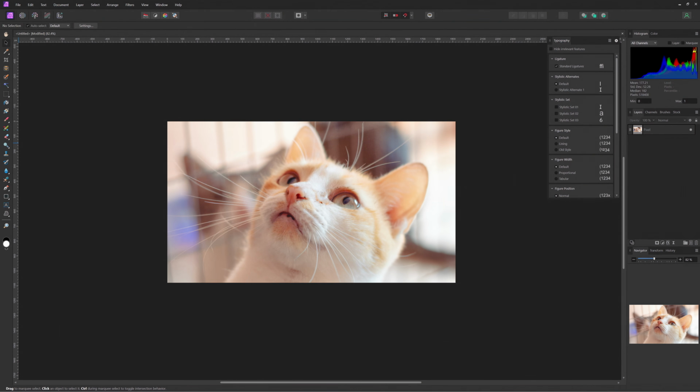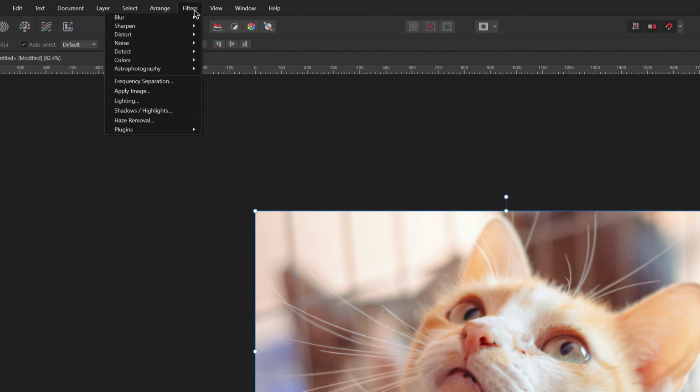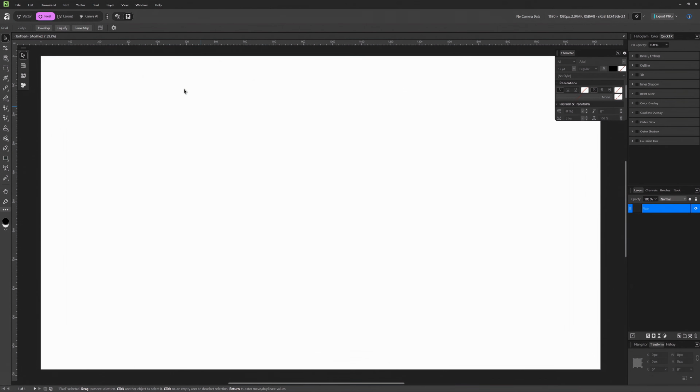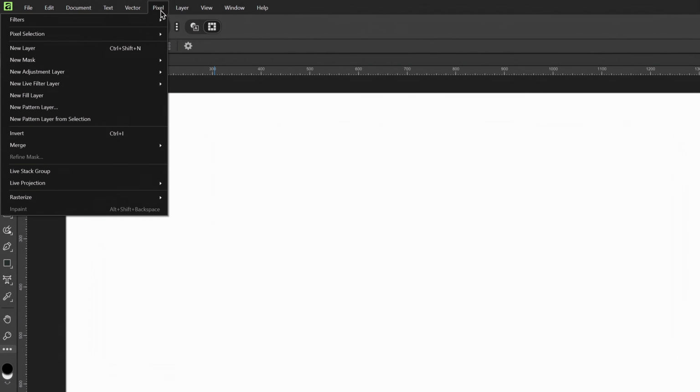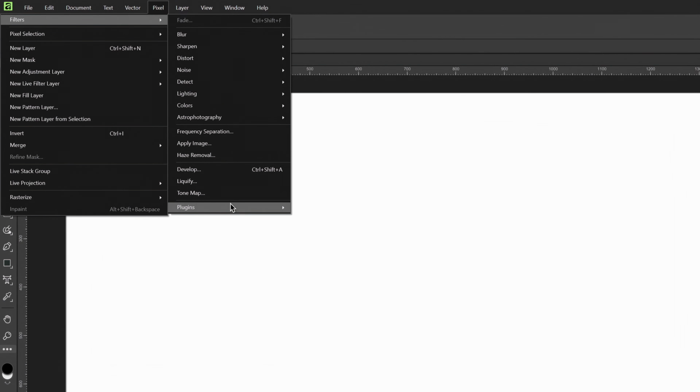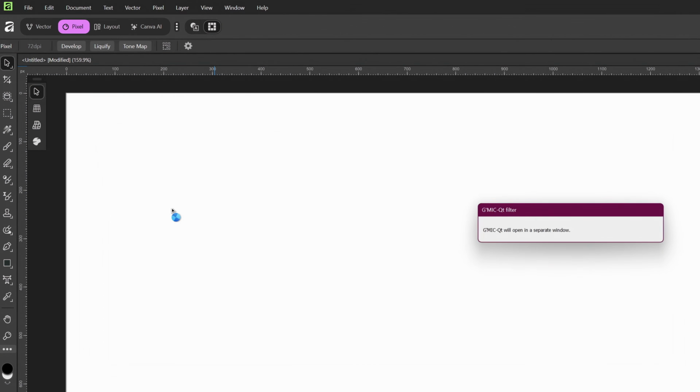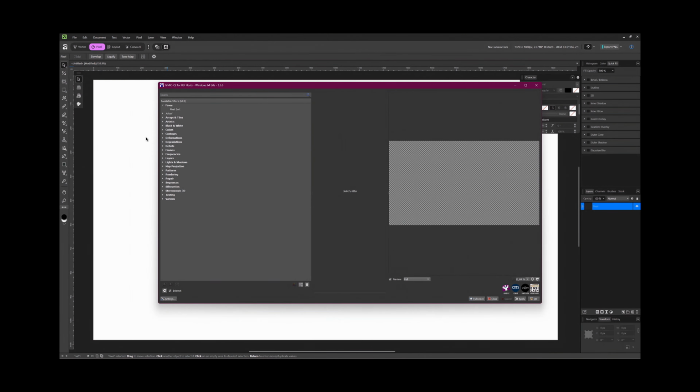Now, to demonstrate how to use the plugin, I've already opened an image in Affinity. And the way you access the plugin is a bit different in Affinity V3 and Affinity Photo. In Affinity Photo, you simply go to the bar at the top and expand the filter dropdown, go to plugins, and then open Gimmick. In Affinity V3, you will have to go to Pixels, then hover over Filters, hover over Plugins, hover over Gimmick, and then you can open the plugin. I don't know why they felt like adding 2 more dropdowns to this.